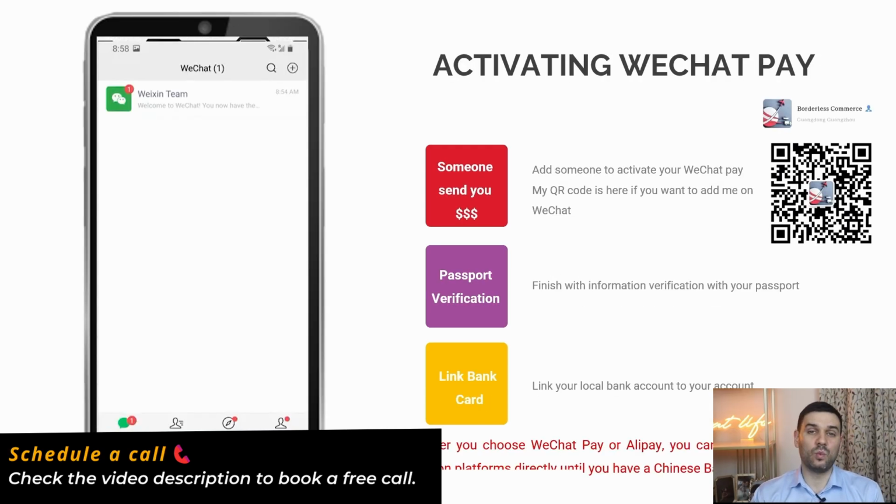So now that you have WeChat, next you need WeChat Pay. Right here on the right-hand side, you can see this is my WeChat. You can scan it by either adding me at Borderless Commerce under the contacts or scanning my code via the WeChat app, and then you can add me there.